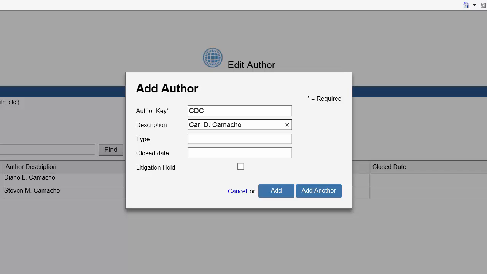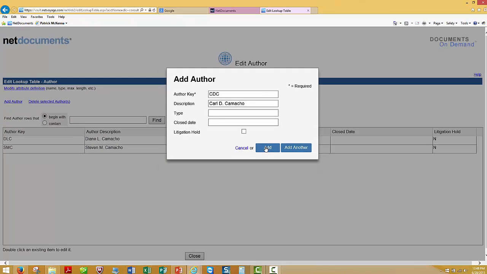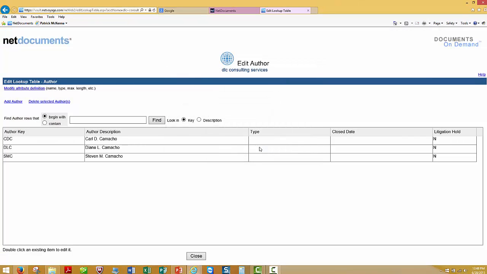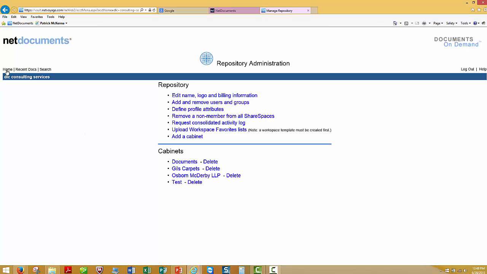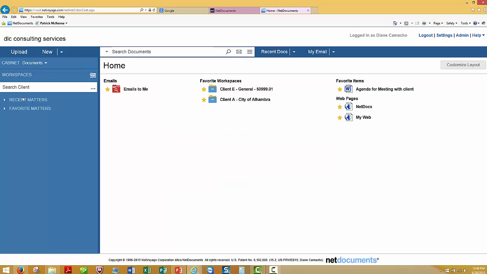Now the type can be something like the accounting group, or a practice group, or another way that you want to segregate your authors by groups. And the close date we're not going to use because we're just opening him up, and he has no litigation hold. So we're going to just hit Add. And we see that he's now an author. We hit Close, Continue, Home, and now you've added Carl as an author to your firm.